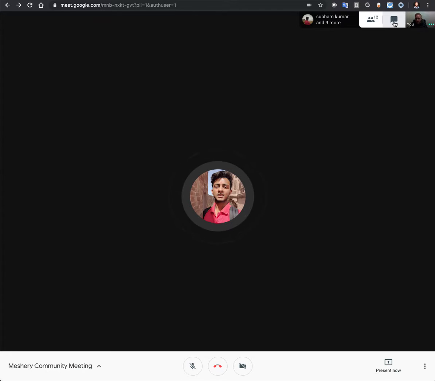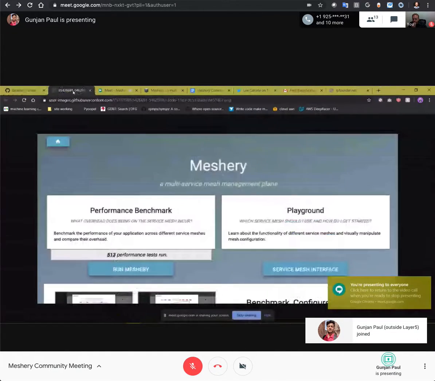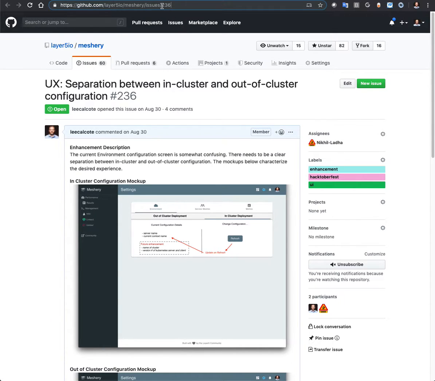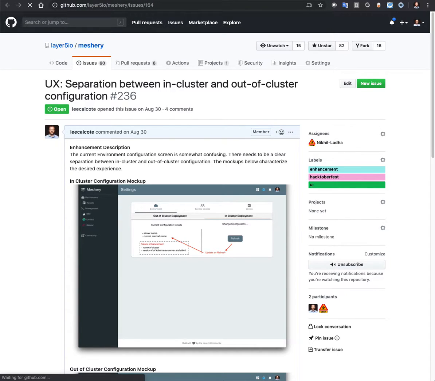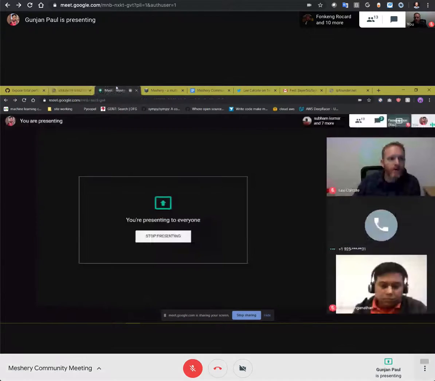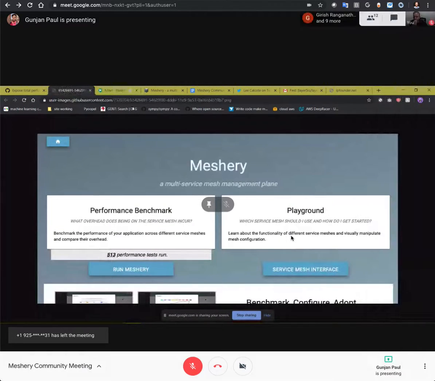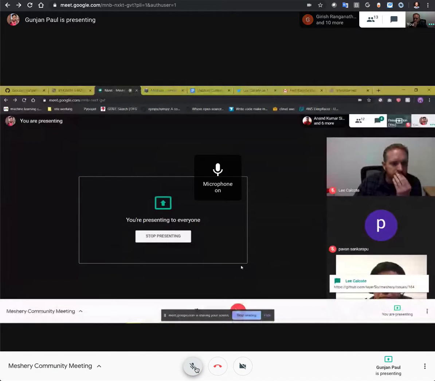So I have this issue. It was the total performance test on the Meshery page. The issue number is 164. So I have to make this card view, and I have to mention a value here. It is 513. So I'm not getting where I can get this value. So how to get this value?